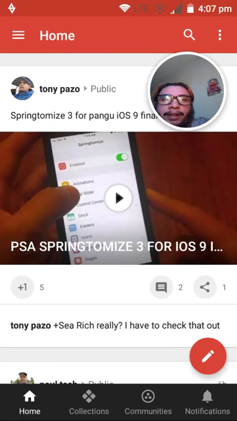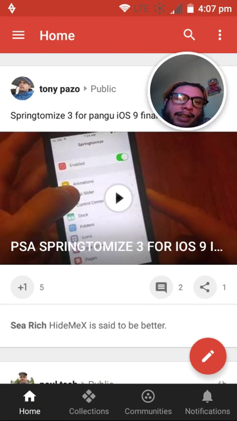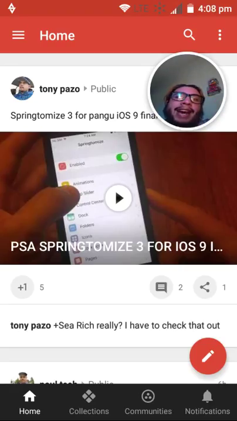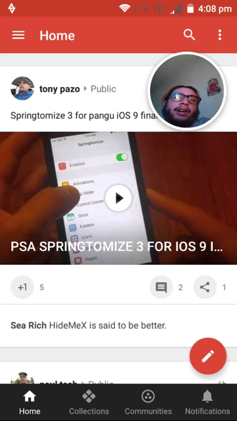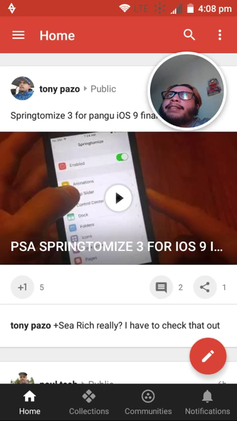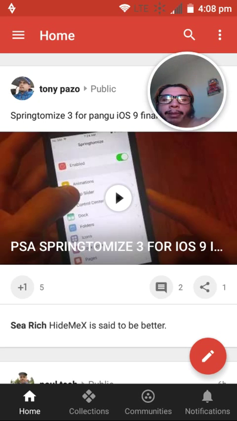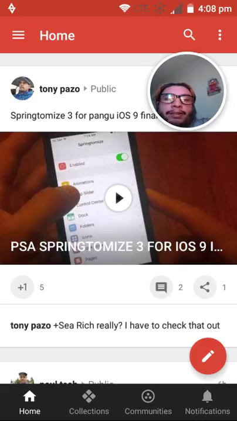Move this off over here. Okay, so as you can see, it's got a new look to it. Down at the bottom, it has the classic bar that was on the original classic Google Plus. I don't know if you remember it from 2010 or 2011, but it used to have the same black bar down at the bottom. It's back again, but this time it has home, collections, communities, and notifications.